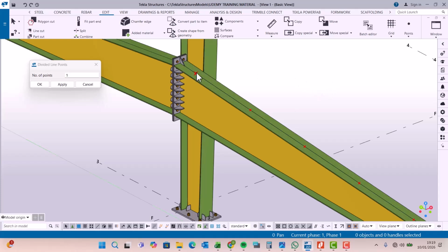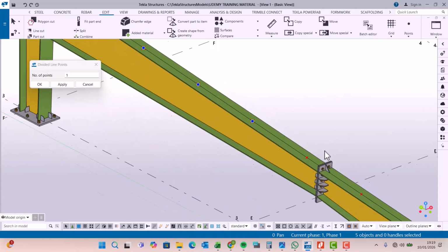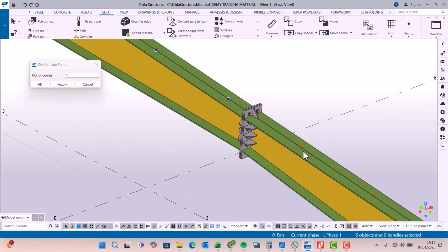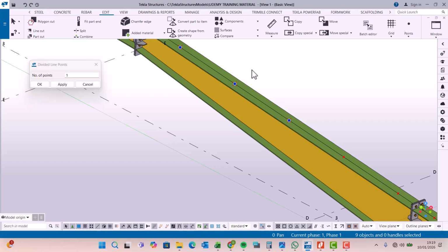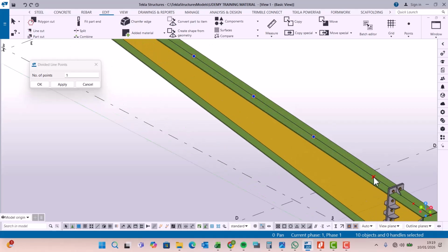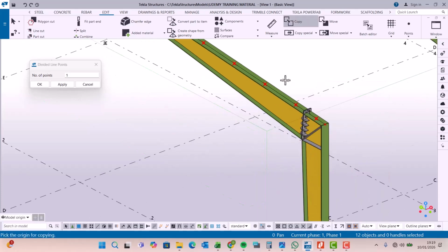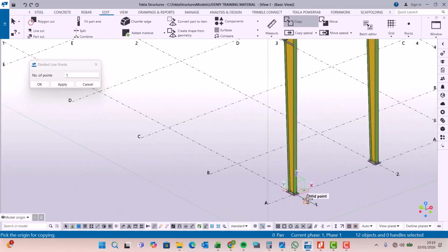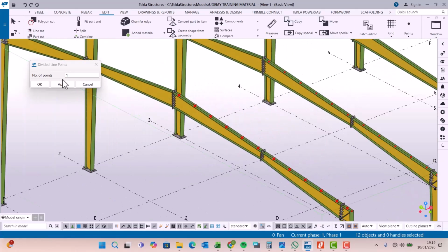Let me select these points and transfer them to another rafter to enable us to have a starting point and end point of our purlins. Thereafter we'll be able to do a special copy and populate it to the rest of our rafters. So I've copied these points to the other side. Let me close this.